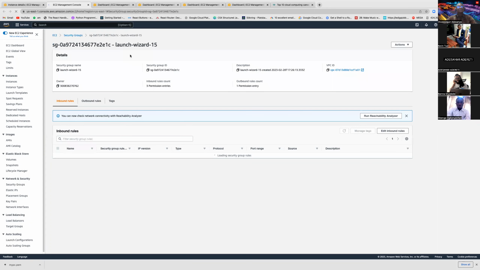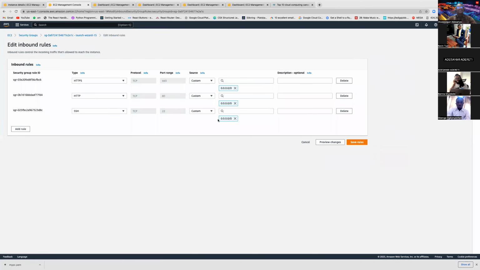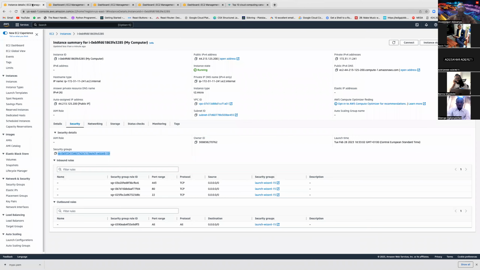So let's just quickly go through it and change something and see. So you can just edit inbound rule here. Remember we clicked on HTTP the other time, HTTPS, HTTP, SSH. So you can edit and go. So let's go back to the instance.